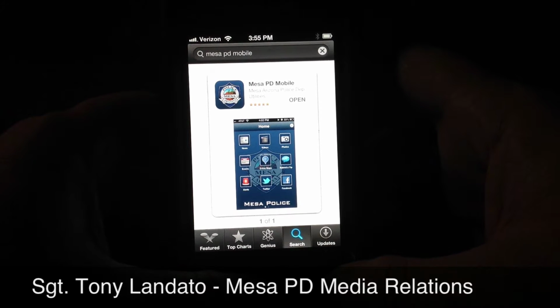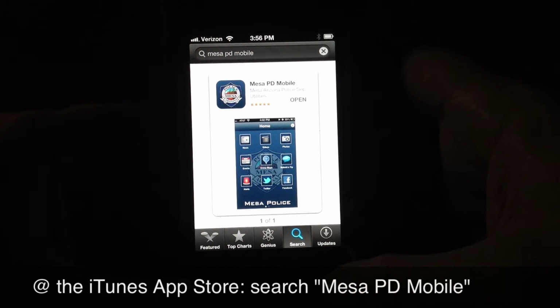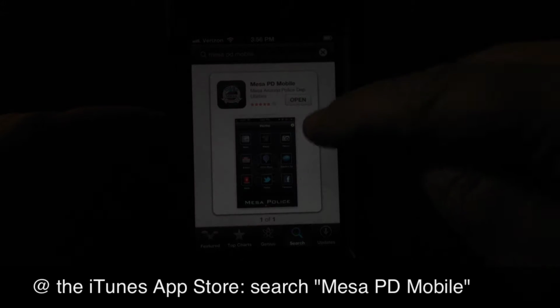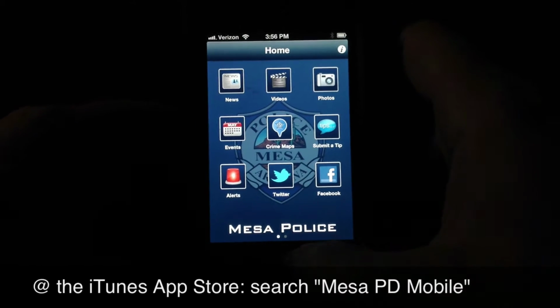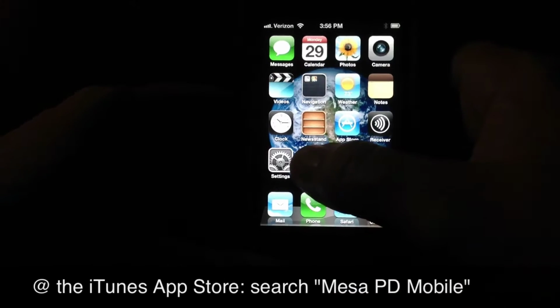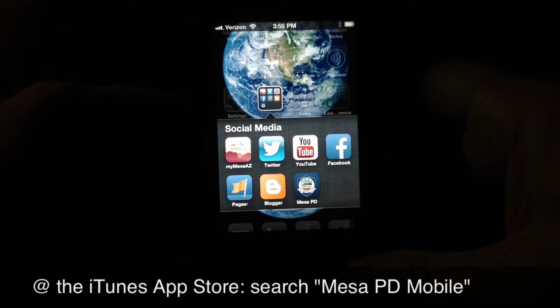So what I've done is I have an iPhone here, and as you can see, I've gone to the App Store inside of iTunes. And if you do a search under Mesa PD Mobile, you're going to see this app come up. And you just need to go ahead and download that. It is free. And once you download it, it's going to be loaded up on your phone. And the icon looks just like this in the bottom right-hand corner, Mesa PD.